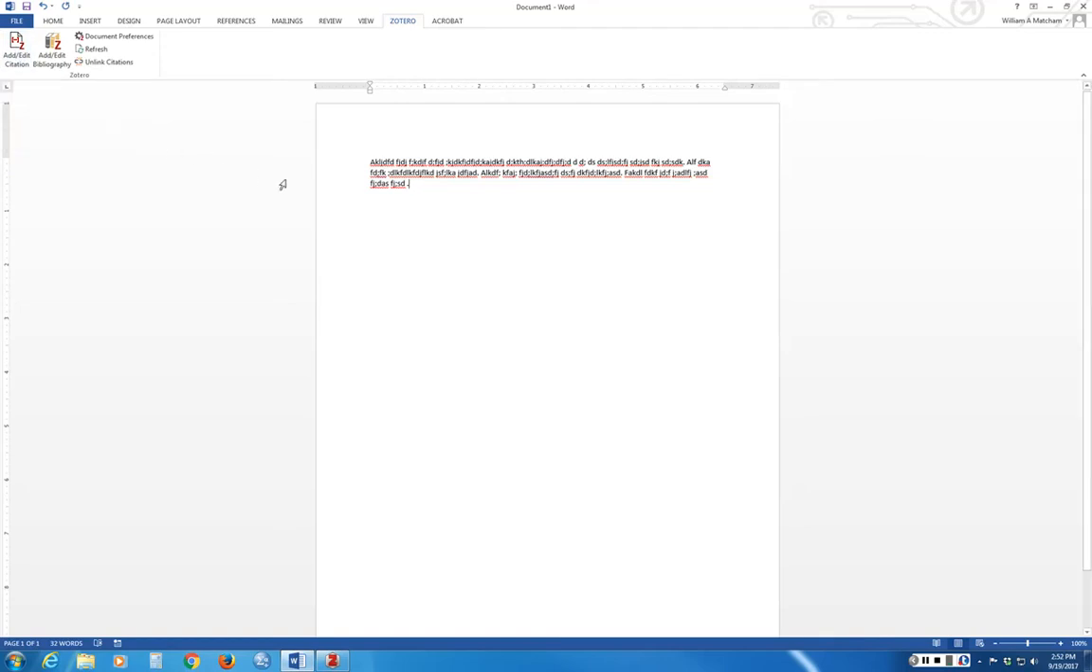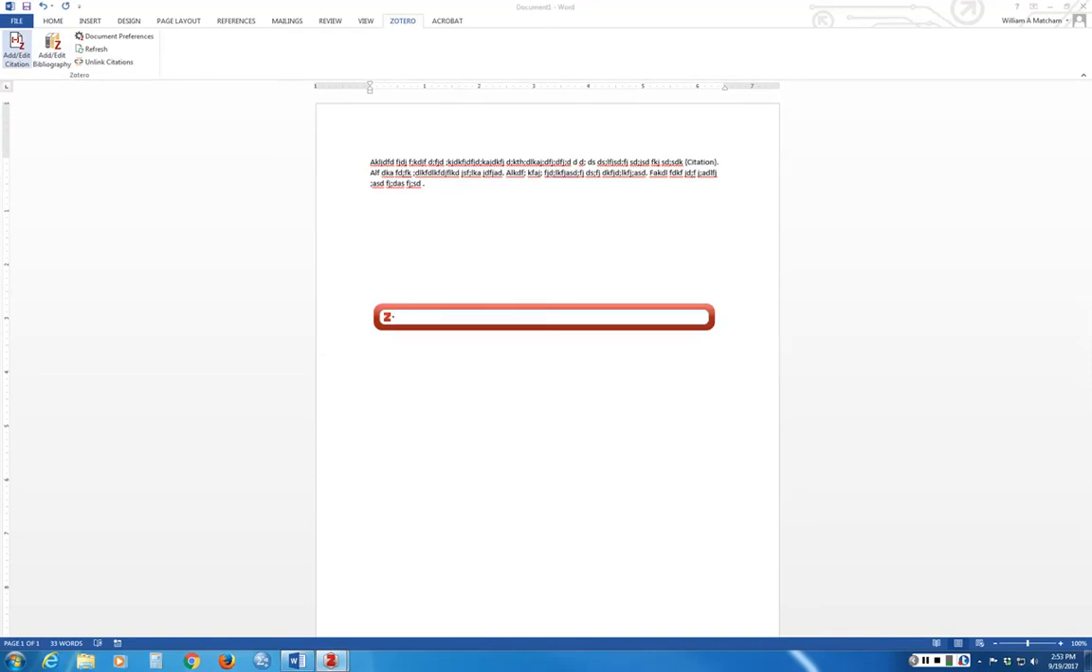Now it's important that you put the cursor exactly where you want your citation. So at the end of the first sentence, before the period, because in-text citations are one space from the last word before the period, because APA has citations as part of the sentence. You can see my flashing cursor here, one space after the word, right before the period. In the upper left-hand corner, again, make sure you're on the Zotero tab. There's Add/Edit Citation. Click that.